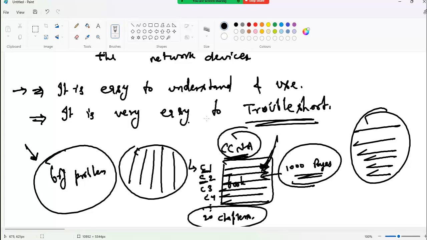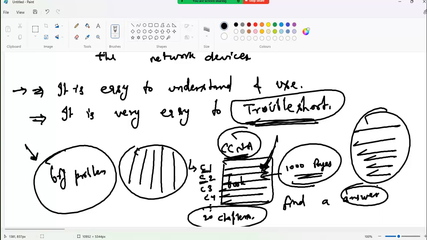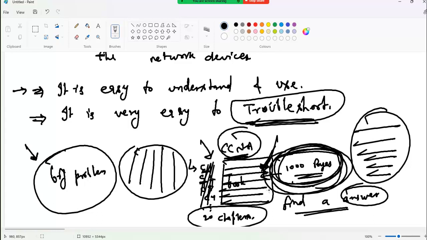Now the second thing is that it is very easy to troubleshoot. Suppose in this book I give you a task: you have to find an answer for a question. If I tell you to search in this book, you have to search the whole 1000 pages. If there are no chapters and it is a complete book only, finding this answer in 1000 pages is very difficult. But if I tell you that your answer is in the first 2-3 chapters only, then it will be easy, right?